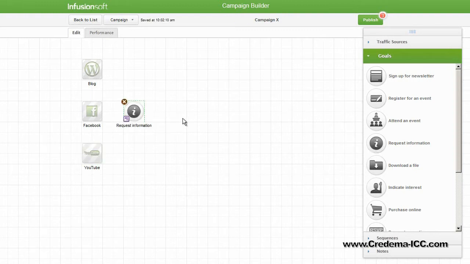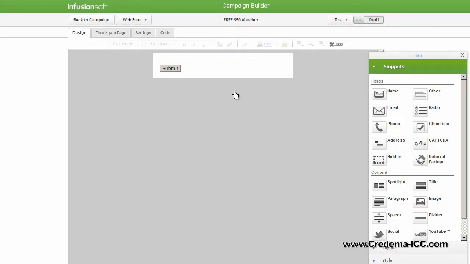Drag and drop the request for information icon. Double-click on the icon label and replace it with free $50 voucher. Then double-click the icon. You will be taken to the web form page where you can customize the design of your web form. There are 4 tabs in this page: Design, Thank You page, Setting, then Code.